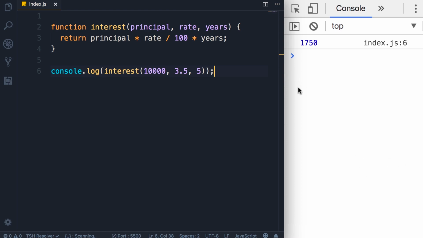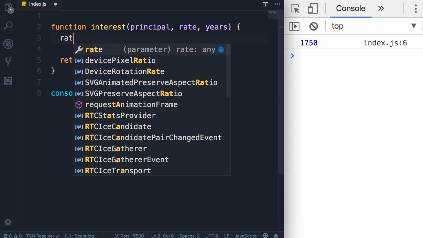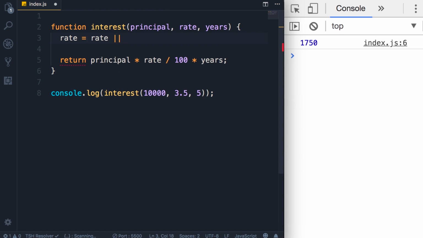Now, what if we want to have default values for the interest rate and the number of years? Well, earlier in the section about operators, I showed you a technique like this. So rate equals rate or 3.5. So if rate has a value, if it's truthy, we're going to use that. Otherwise, we're going to use 3.5. So we can use the logical OR operator to give a variable a default value.